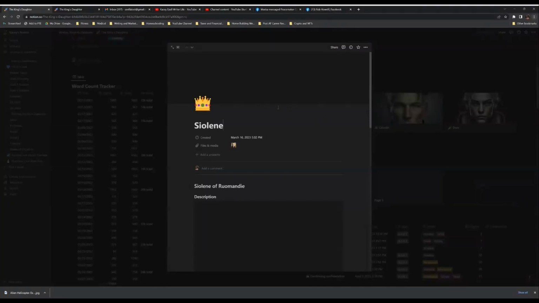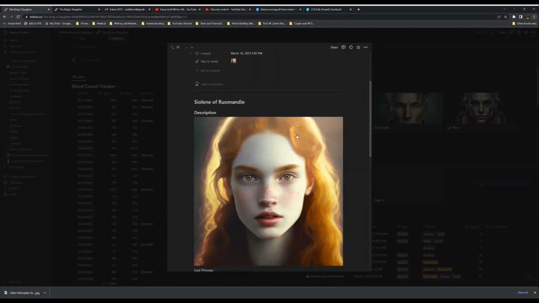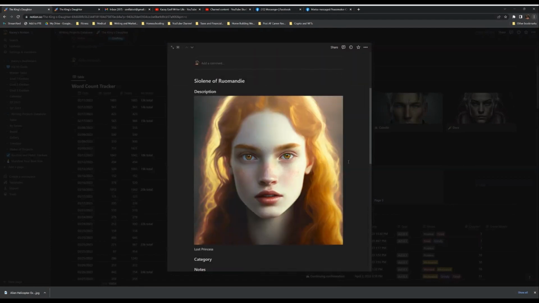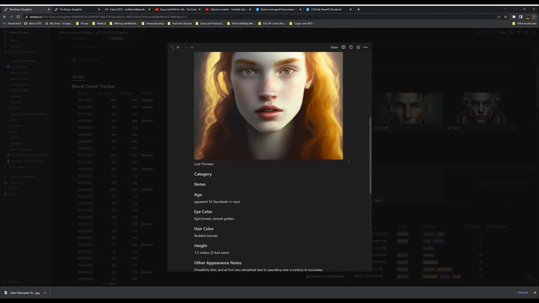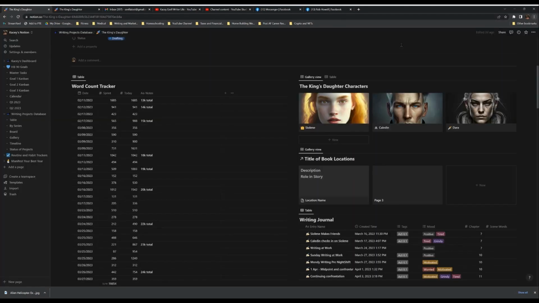It opens up to show the character sheet for this character named Celine, right? So there's her character art that I generated in Midjourney, again, as inspirational. And I've got all of her character data in here, right? Her age, her eye color, her hair color. Hopefully there's no spoilers here. But yeah, that's true for each of them.